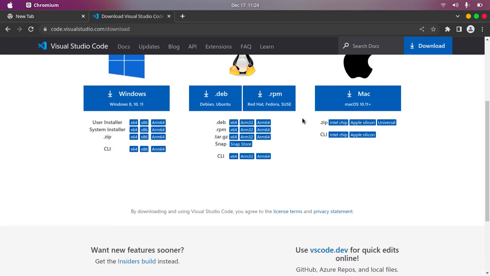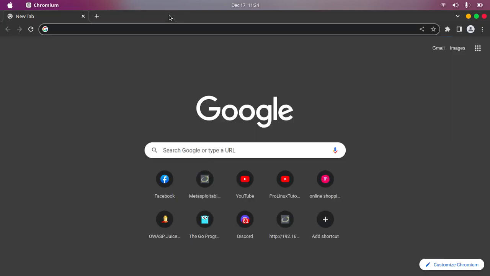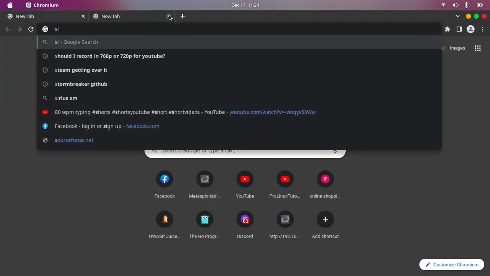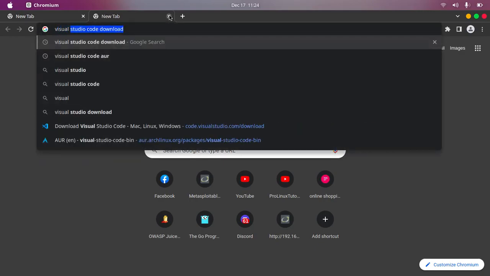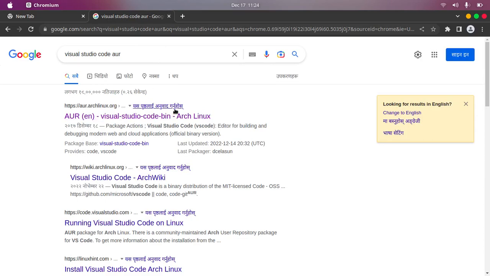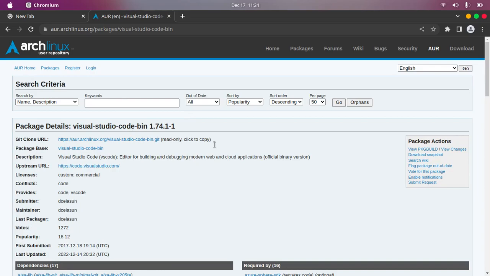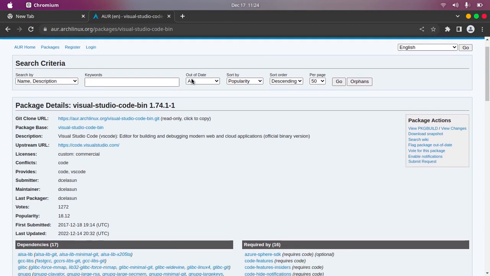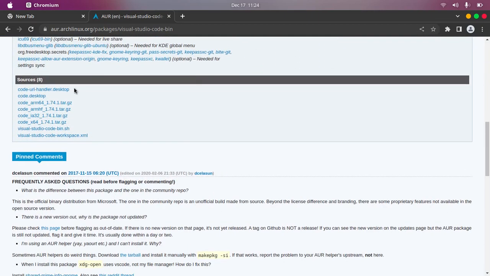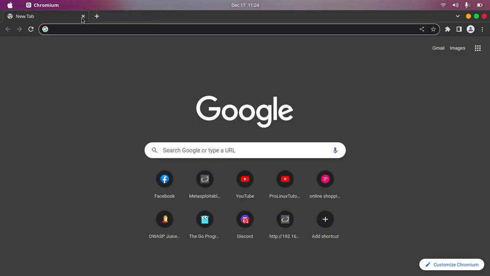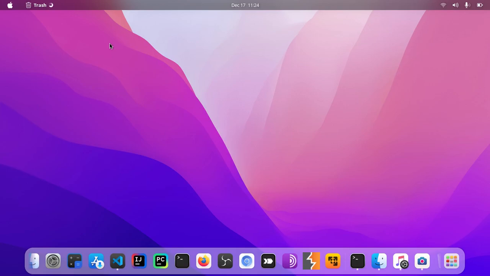So under this, we've got different kinds of options that we can use to install it specifically on these OSs. Now, if you're on Arch like I am, you can go to Visual Studio Code Arch Linux repository. Okay, so we are in the Arch User Repository, AUR, and we can go down and under sources you can extract any of those tar.gz, and you've got to get the thing working, so you can cd into it and type makepkg -si and that'll install it.